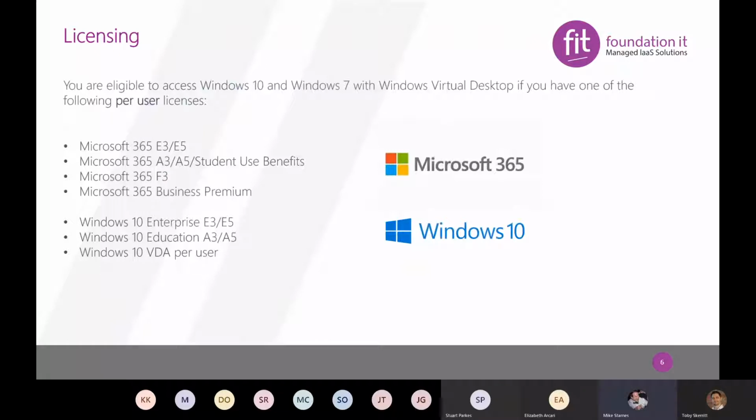Very quickly on this, I mentioned this earlier on. From a licensing perspective, you don't license Windows Virtual Desktop as a standalone, and those of you that have looked at this already will be aware of that. It comes licensed as part of one of the following per-user license bundles, as you can see on the screen. I think the entry level would be the F3 license, which is about £10 per user per month, but probably the most common is going to be either M365 Business Premium or an M365 E3 license, which is anywhere between £15 and £30 per user per month.